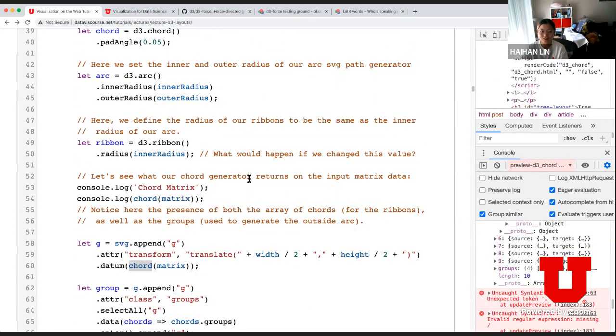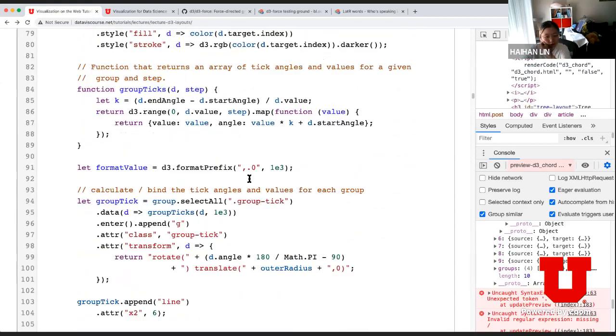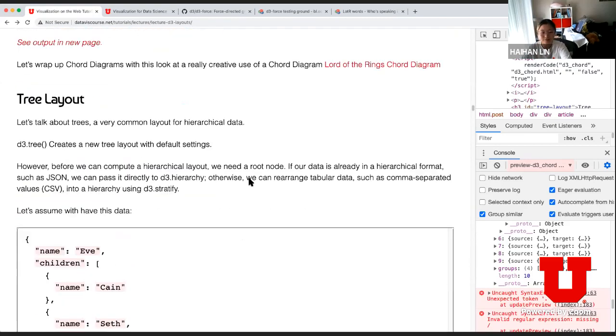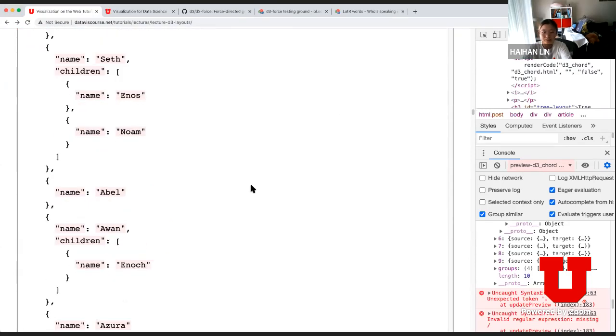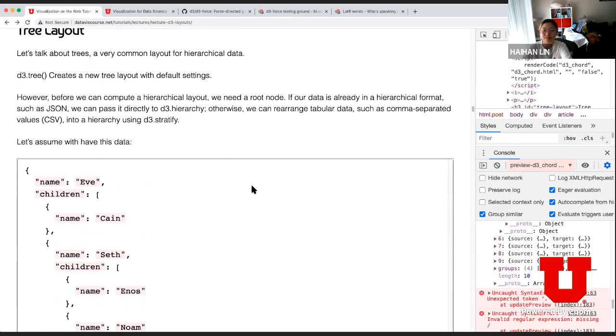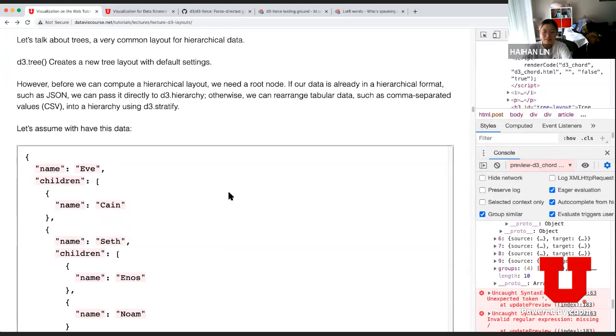Okay. So another way we have to visualize hierarchy data is tree. Tree is pretty common. Like if you have a family tree, you're gonna have one ancestor and then their children and then their children. It's a pretty obvious tree. And then we also dealt with tree in our homework 2, I believe.